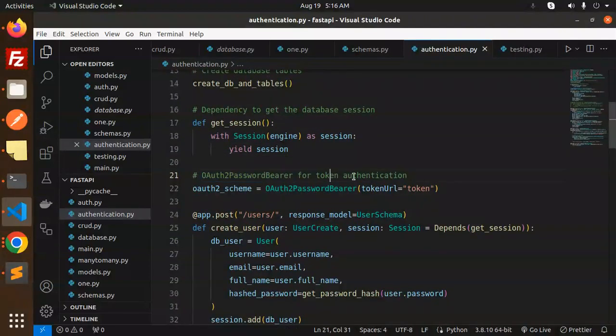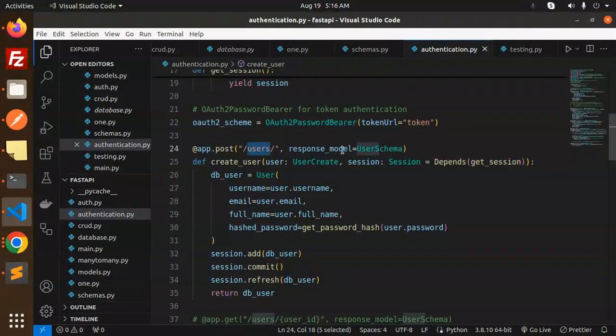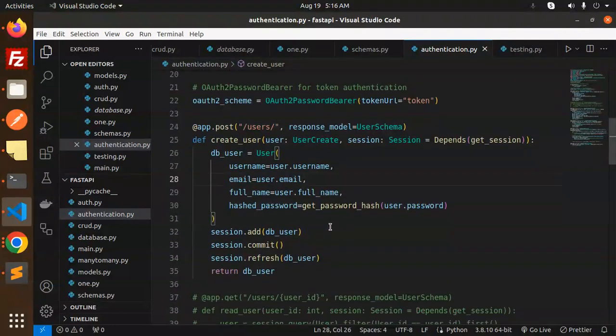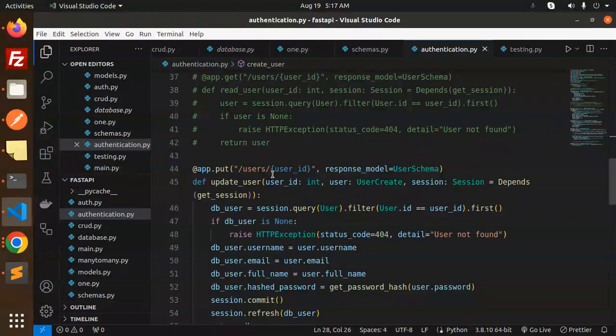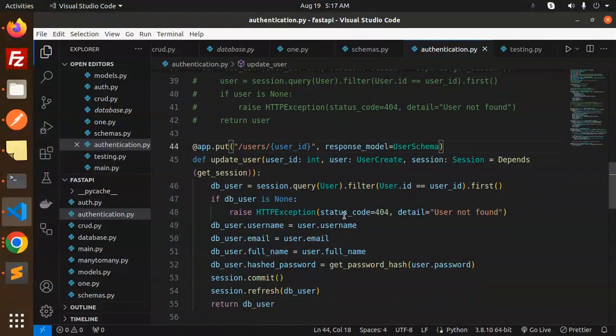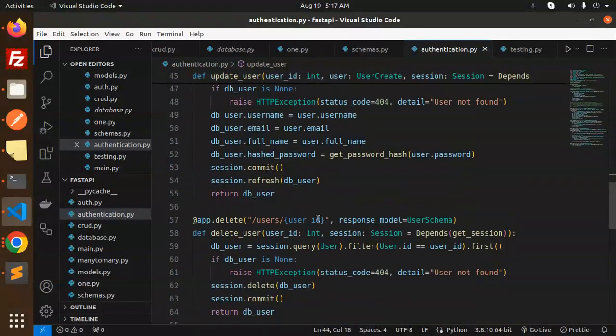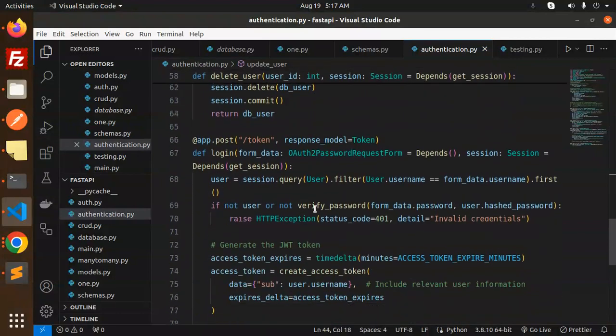OAuth2PasswordBearer is used for the token authentication. Here we have the users list, so you can get the list of all users, but I'm not using that one. And this is for updating the user, which I'm also not using, nor deleting. My main focus is generating the token. So this is the login. This is basically the login.